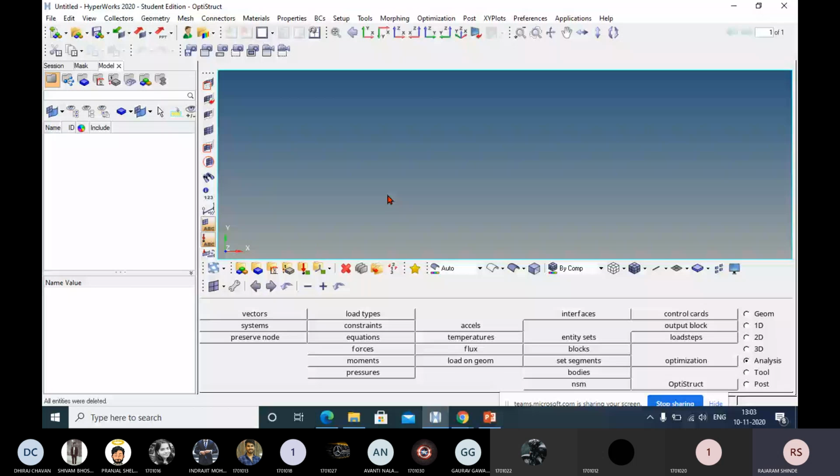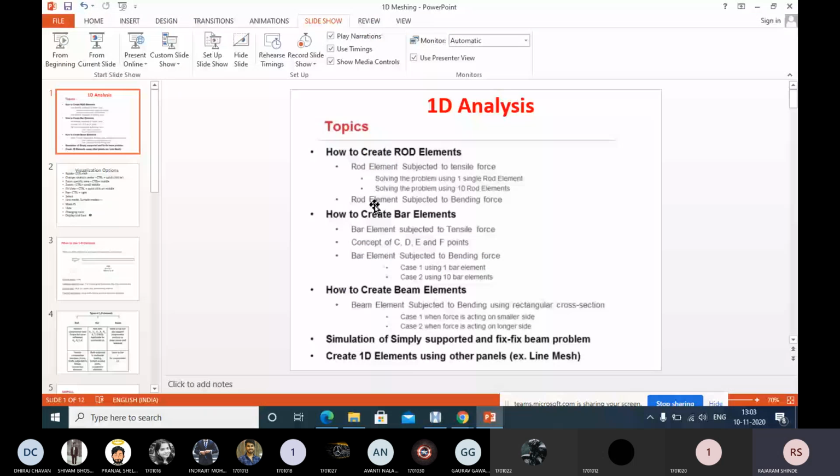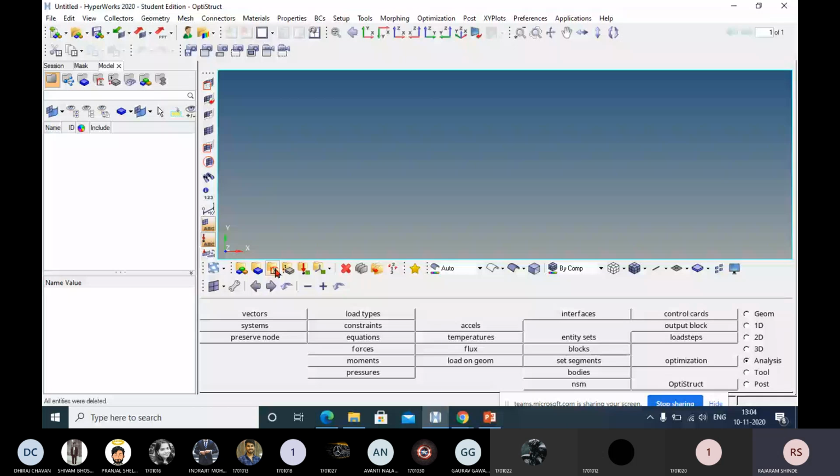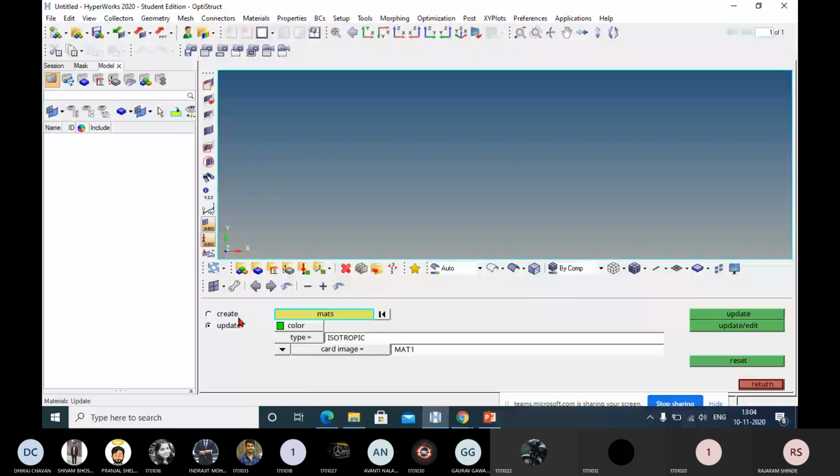Now I will show it by taking a simple problem. Here these are the contents of this topic or this analysis. Rod element subject to bending force. It is not going to support the bending force. So I am going to repeat the steps. Now you tell one by one. First step is material. Now I will select the create option. I will give the name steel.